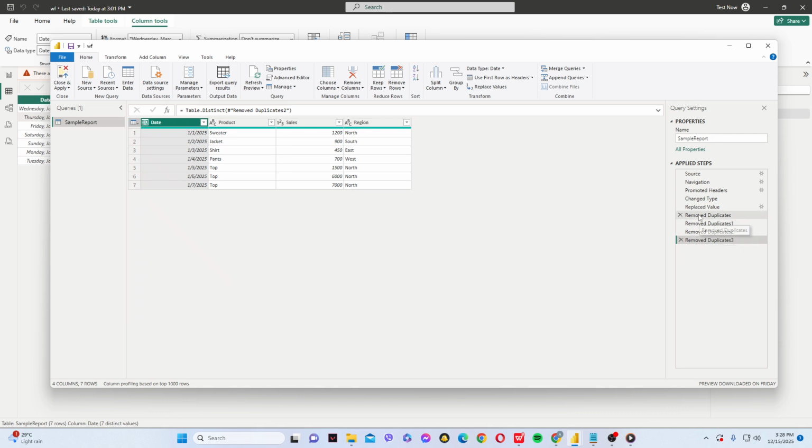A few quick tips to keep in mind as you do this. Removing duplicates is exact. Spaces, case differences, and punctuation all matter unless you normalize data beforehand. The operation is non-destructive to your source. It's just a transformation step recorded in Power Query so you can revisit it later. And because row counts may change, it's a good idea to glance at the status bar to confirm how many rows remain after the operation.